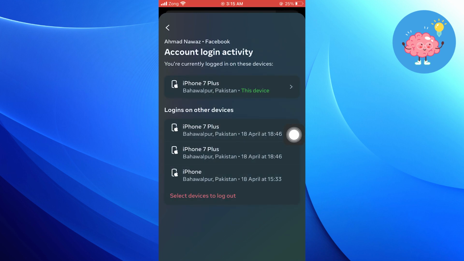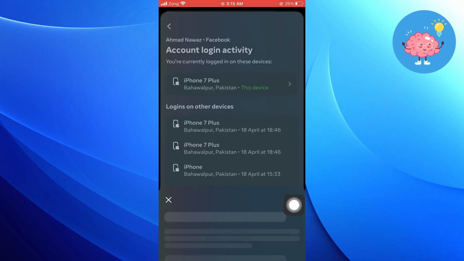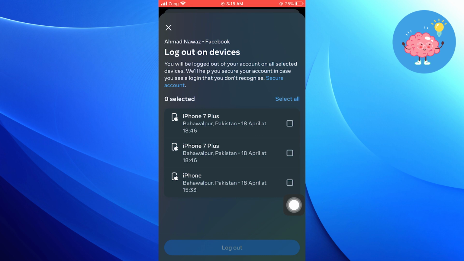You will see a list of all the devices currently logged in. To remove a device, simply tap on Select a device to log out. Choose the device you want to remove and confirm the action.